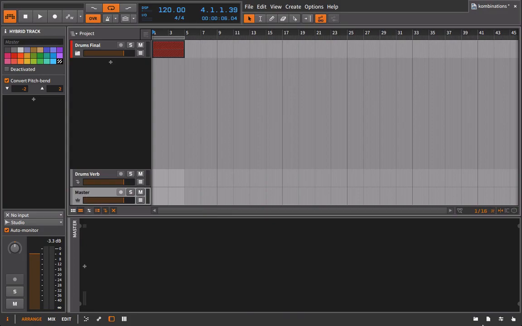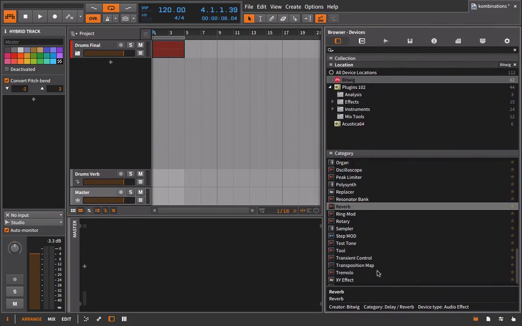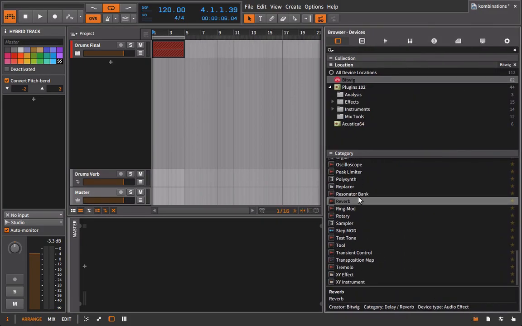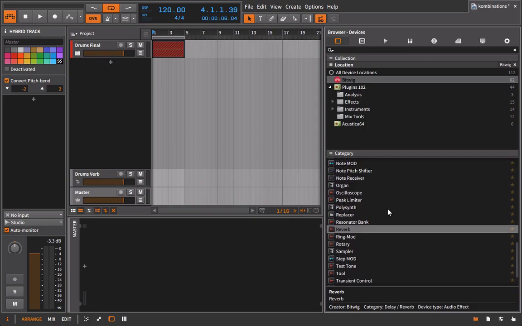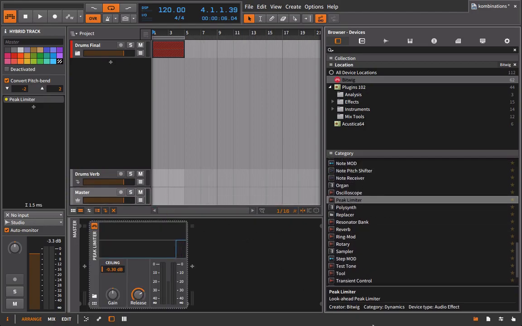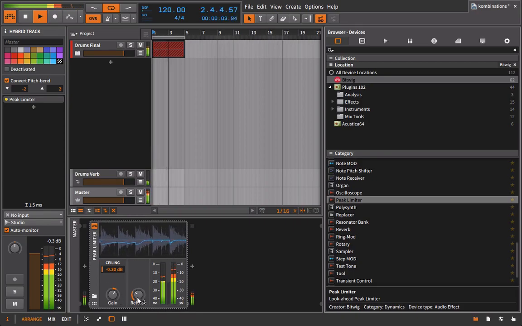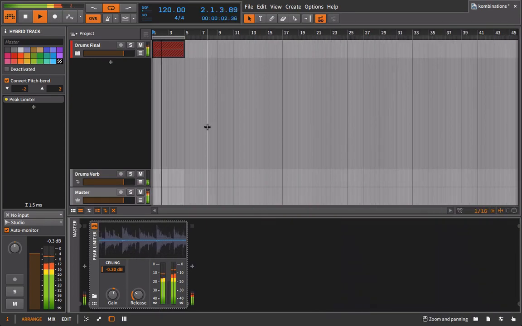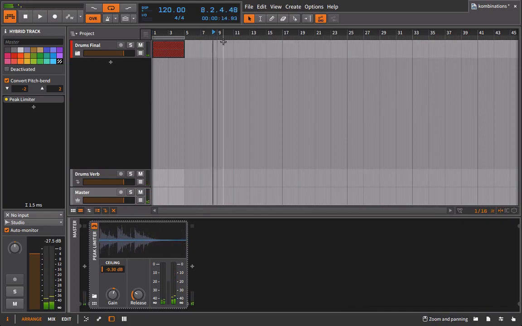And then the final thing I could do is go to the master track and throw on something like a peak limiter and just look to maximize loudness ever so slightly. And there you go, our drum loop is done, and we used every single form of routing in that example.